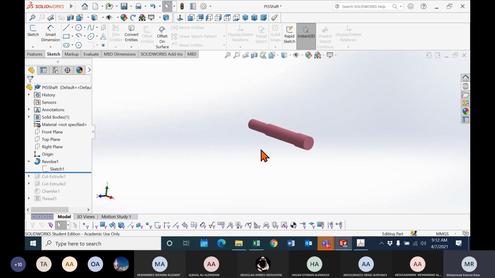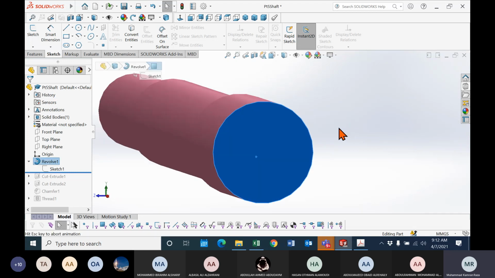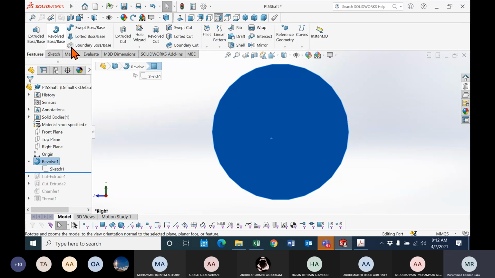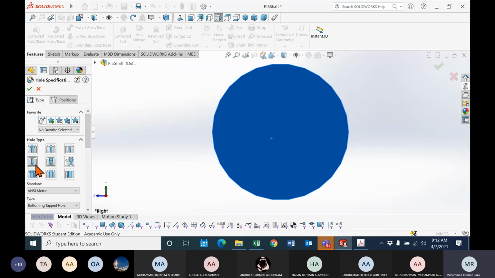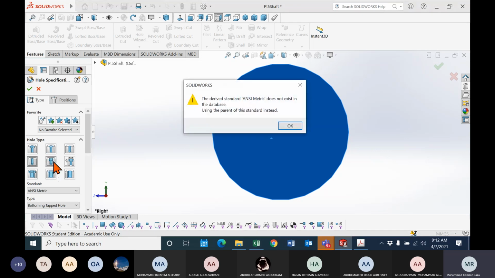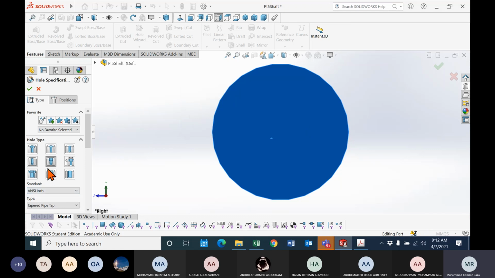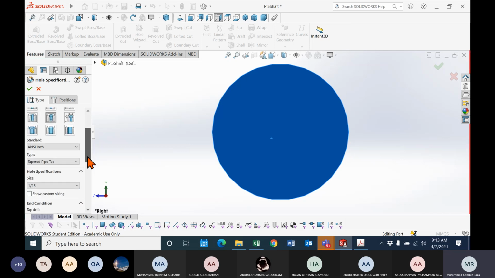Okay, so select this surface, make it normal. Go to the Hole Wizard. Up till now we have used the straight tab, when the threads are straight. But in the pipe, I told you, it is a taper thread. So now go to the taper tab. This is the thread used in pipes. We don't need the metric, we need the inch. In the metric system there is no taper thread, but we need inch, that's why 1/8 inches is given.